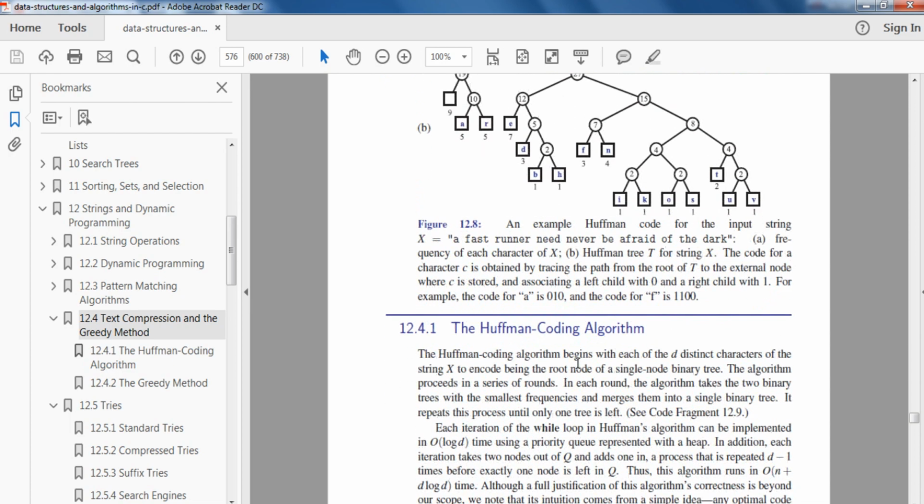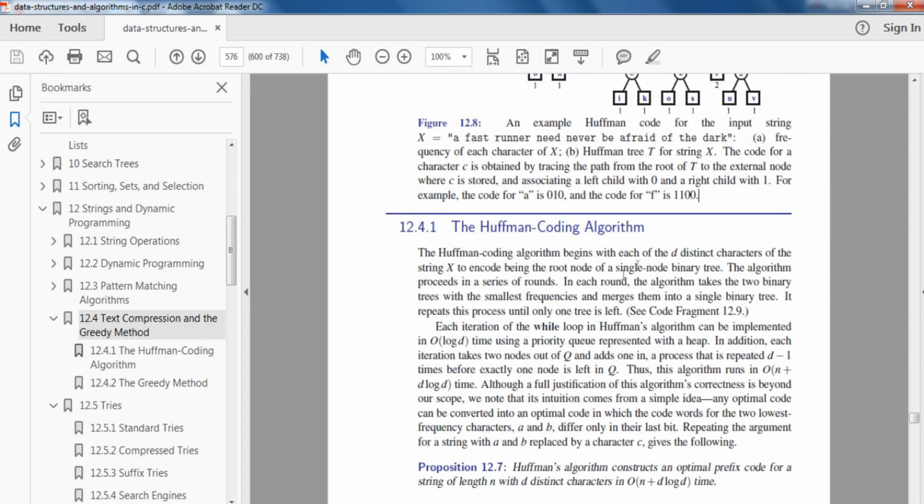Okay, so the Huffman code algorithm begins with each of the d distinct characters of the string X to encode being the root node of a single-node binary tree. The algorithm proceeds in a series of rounds. In each round, the algorithm takes the two binary trees with the smallest frequencies and merges them into a single binary tree. It repeats this process until only one tree is left.